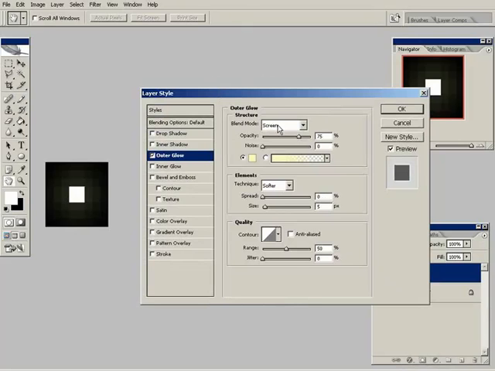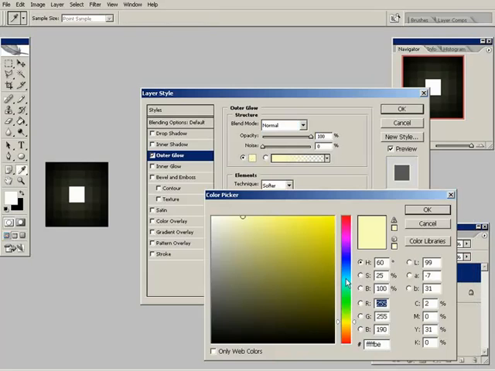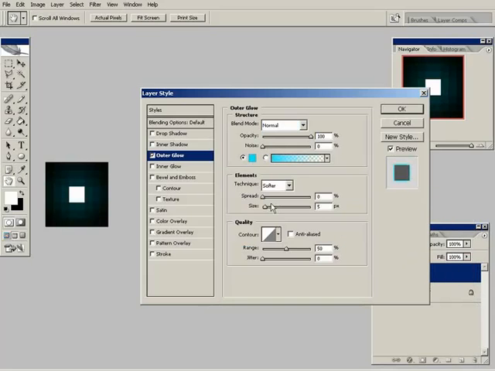The first thing I'm going to do is set my blend mode over to normal, and we can push up our opacity a little bit, and let's change our color because that yellow is just kind of gross. We'll do kind of a bright cyan, and now let's start changing our spread and our size. So spread, of course, has a huge effect. We also boost up the size a little bit.